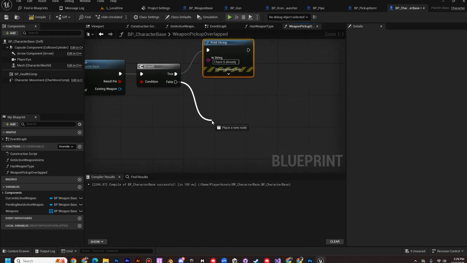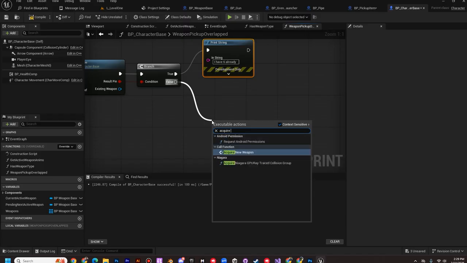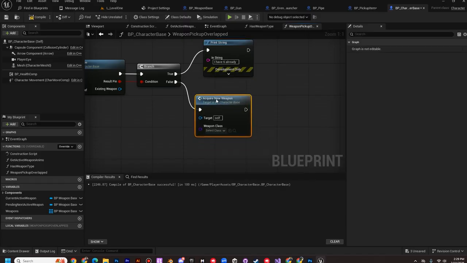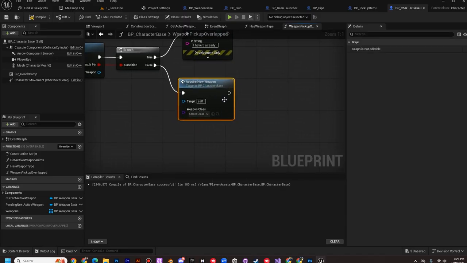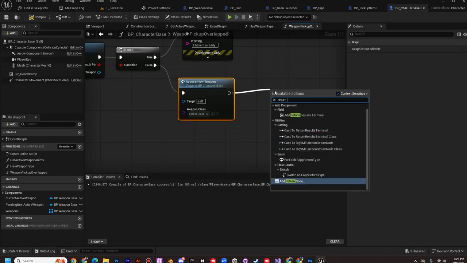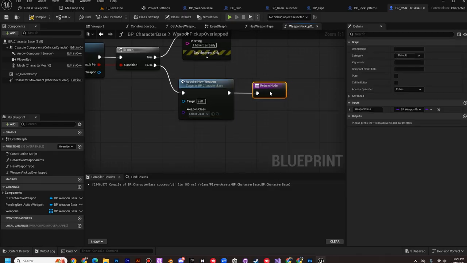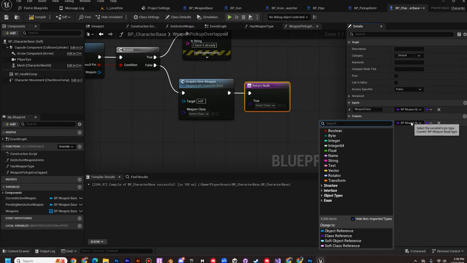If it's false, then we can call acquire new weapon, which we did before. We did that last semester, all that acquire new weapon stuff. Then I'm going to pull out and return. Add a return node at the very end. Going to give it a little boolean. So output, added another output. Output parameter. Bool.